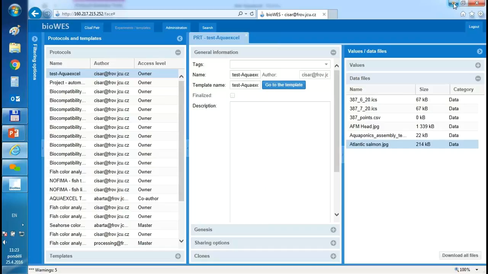So these are the two main steps that you can do with the system. You can simply define your experimental protocol, as I described, using the graphical designer. You can fill the protocol, and you can attach experimental data to your protocol. And once you save your work, everything is stored under your account to the local repository.